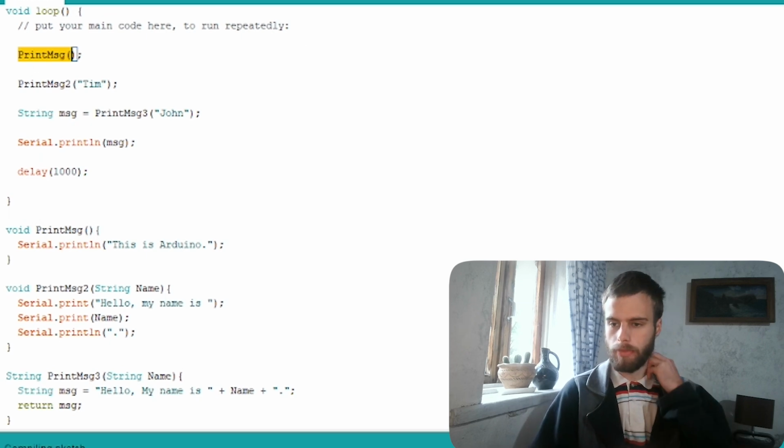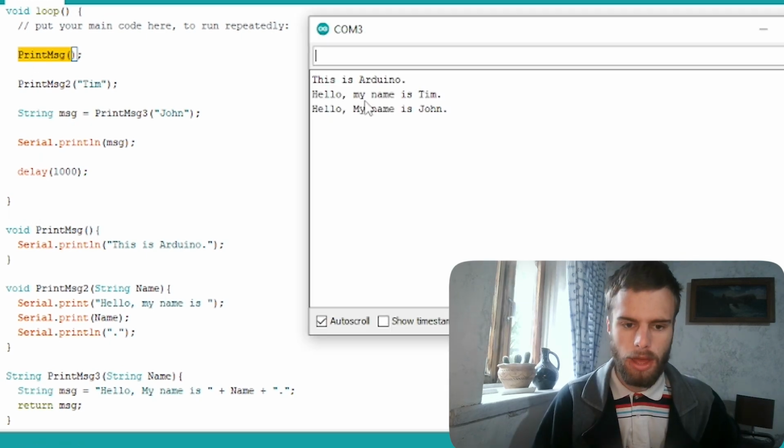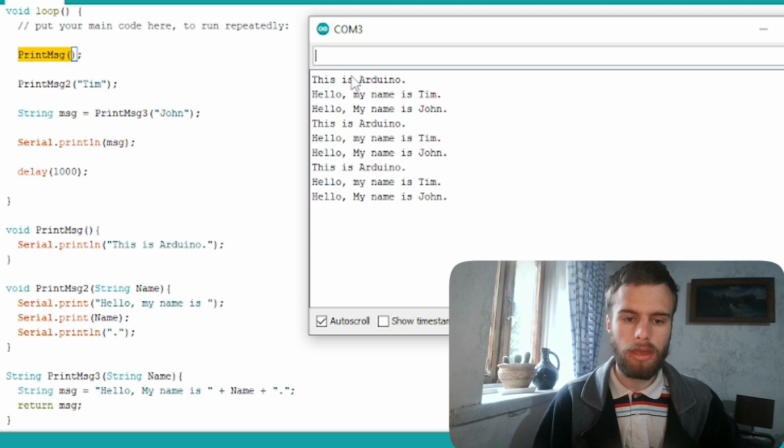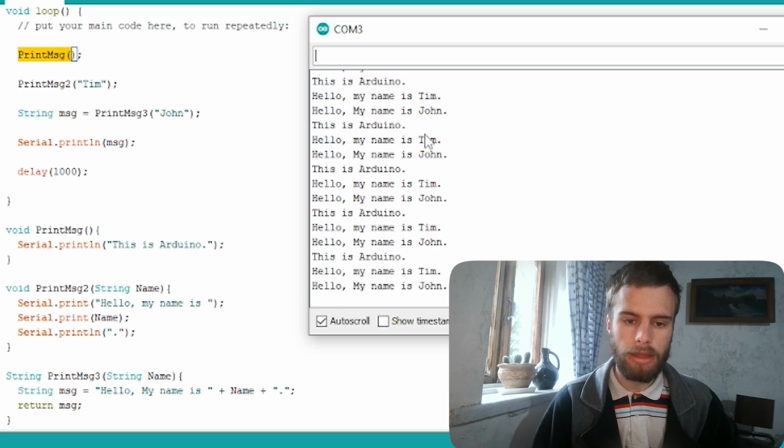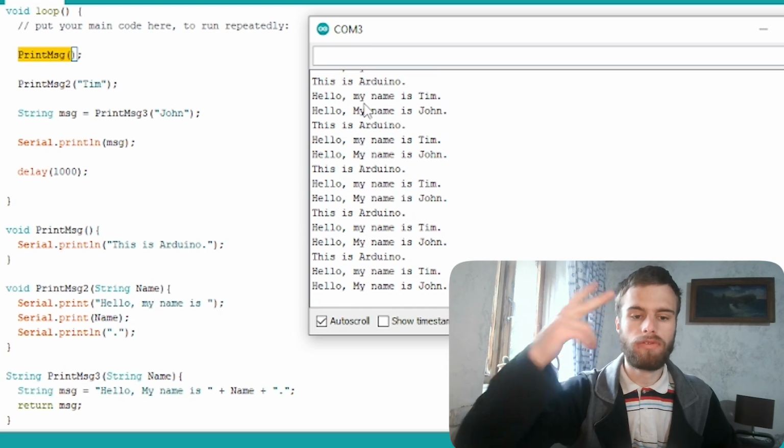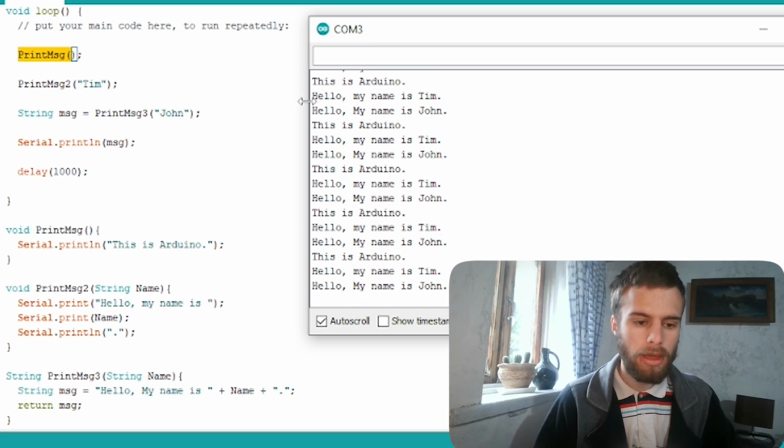So I'm going to go ahead and run it, and then we'll open the serial monitor. And as you can see, this is Arduino. Hello, my name is Tim. Hello, my name is John. Basically, these three functions have done their job and they work properly. So basically, those are the functions.